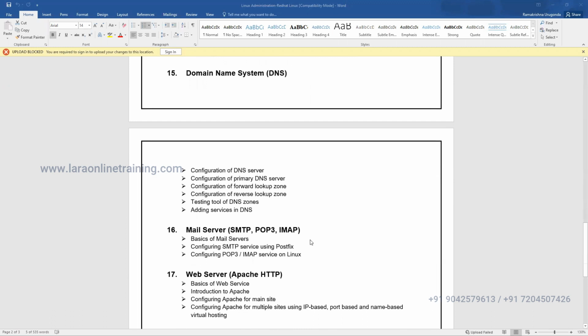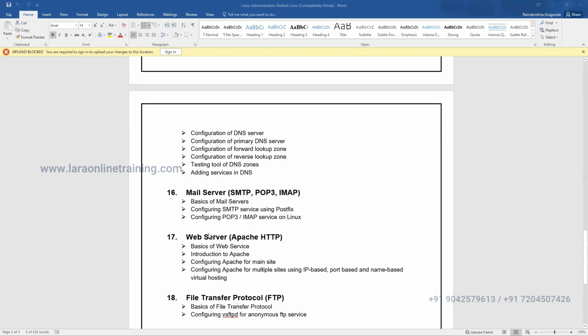And about the mail configuration, how to configure the mail server. We use Gmail in public, right? But companies have their own mail servers. So here we are going to use SMTP, POP3, and Postfix mail servers. We'll see that.